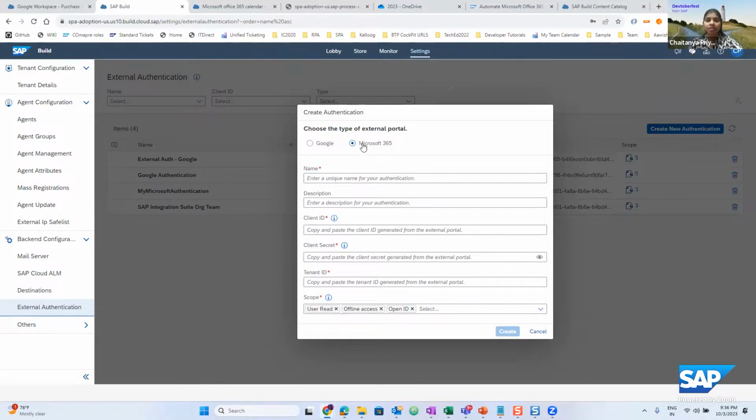When you create an authentication, you need to select Microsoft 365. Just give an authentication name like my Microsoft Authentication or any other name, your client ID, client secret, and tenant ID of your Azure portal. All these credentials you would get from the IT department of your company. It's nothing but your Azure tenant details and the scope.